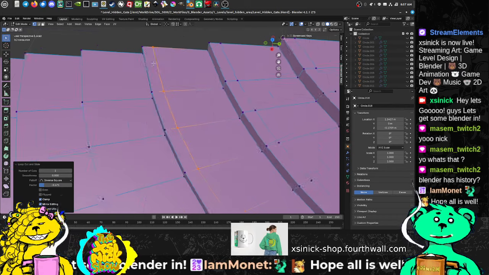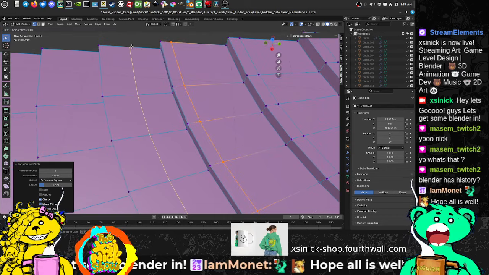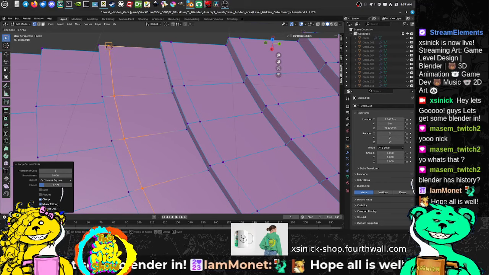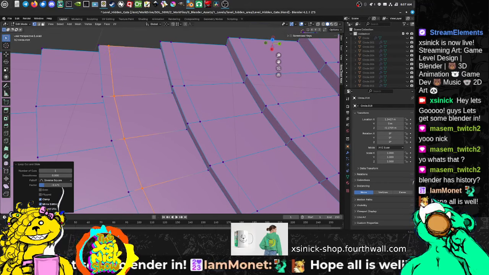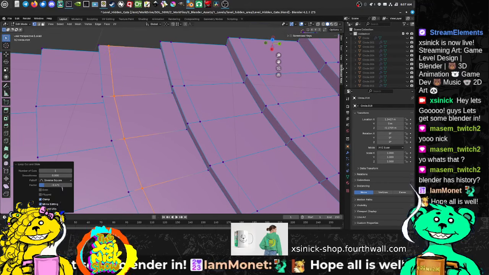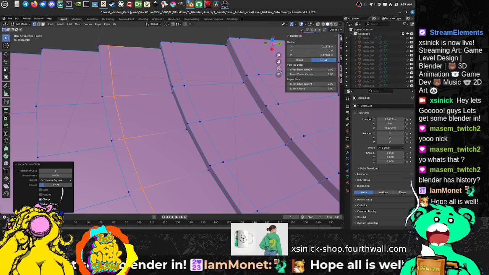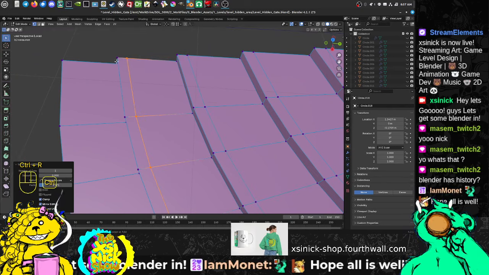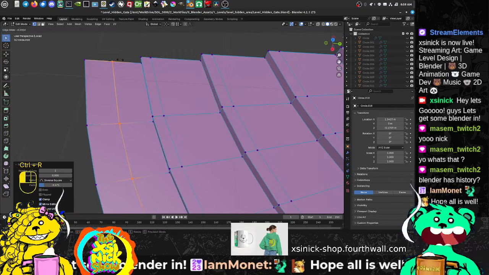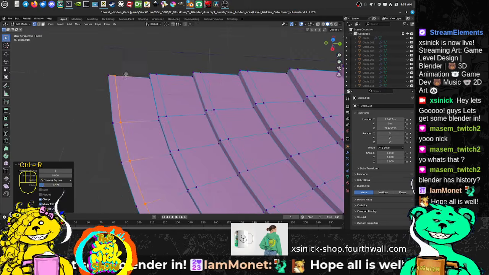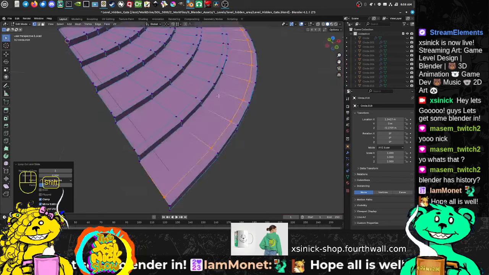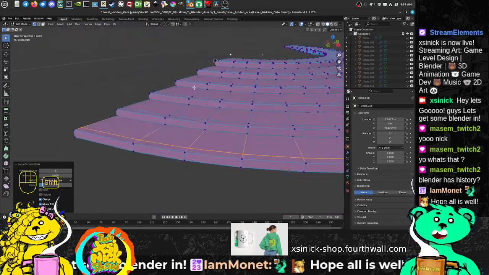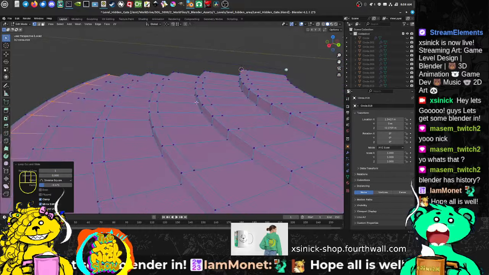R is a loop cut. That's Control R to make a loop cut. Oh, my screencast keys are off, but we'll turn them back on again. Control R. Control R. Okay, so we have the correct edge on everything. Finally.